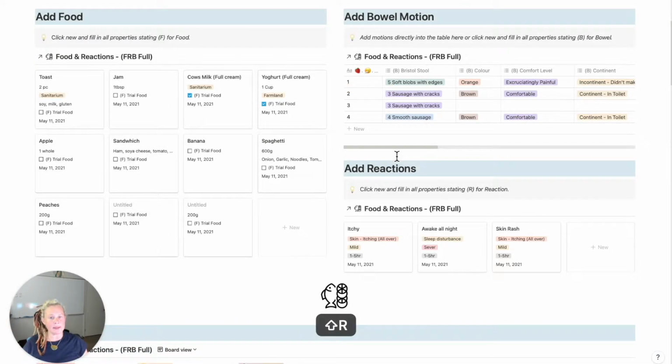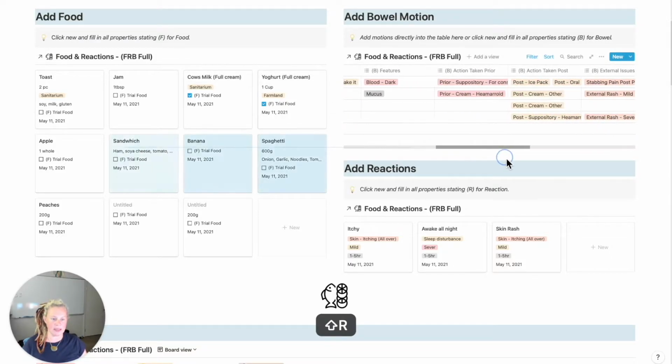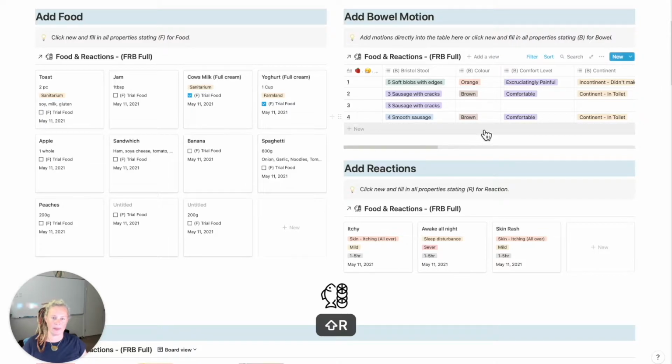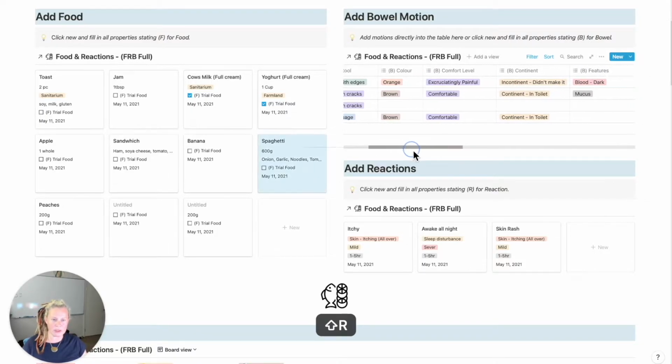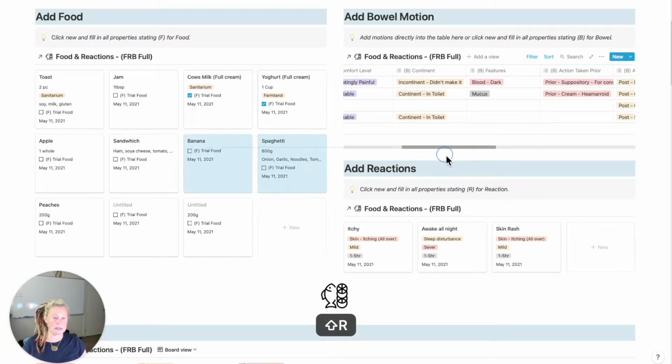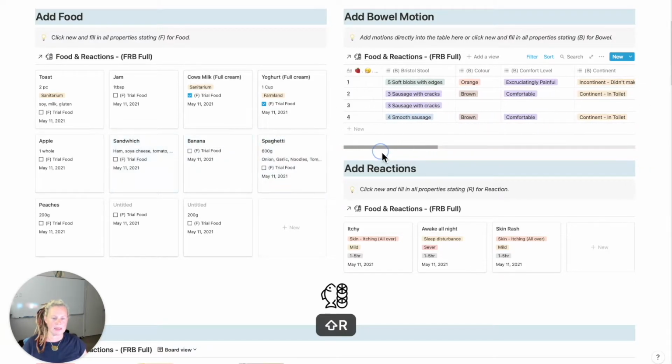Adding in bowels is really easy. You can just add in here and use this table here. It's probably the easiest way rather than going in. A lot of people like to add all the details of their bowel motion so they can really track it, especially if there's a lot of differences. And some people just want the basics. So you can decide whatever you want.